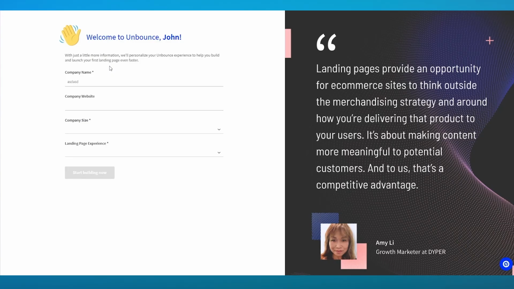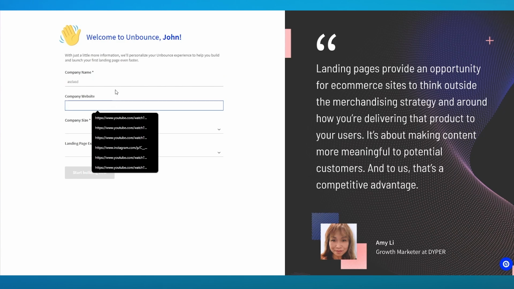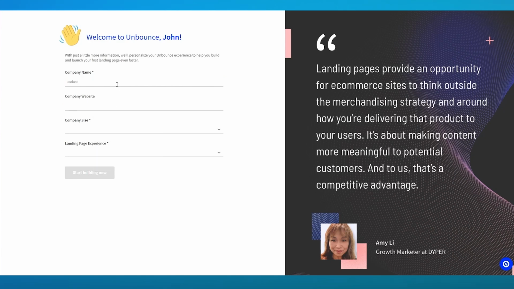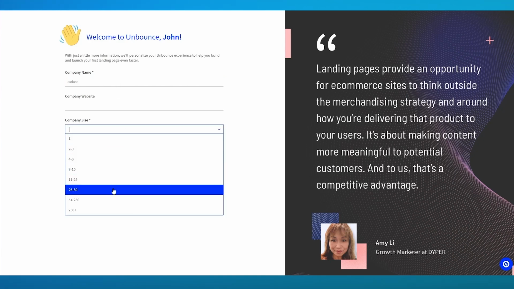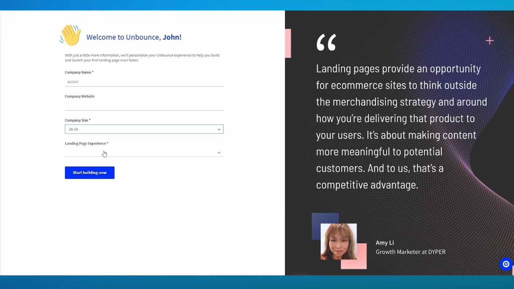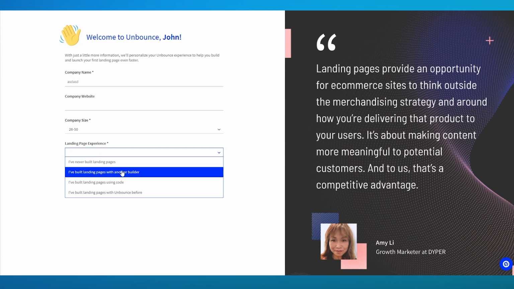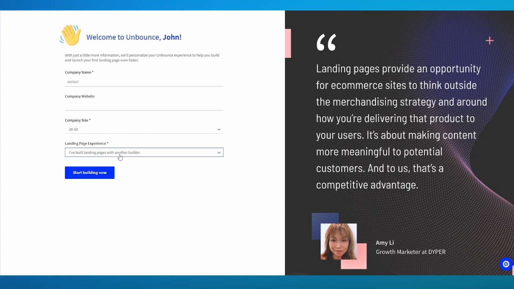Now, what we're going to want to do over here is give it a little bit of our information, like our company name, our company website, and our company size. We're going to be adding all of these little nitty gritty details into the Unbounce platform, and we're going to be working along with it. For company size, I'm going to go with 26 to 50. For landing page experience, I'm going to go with I've built landing pages with another builder, and we're going to click on start building now.